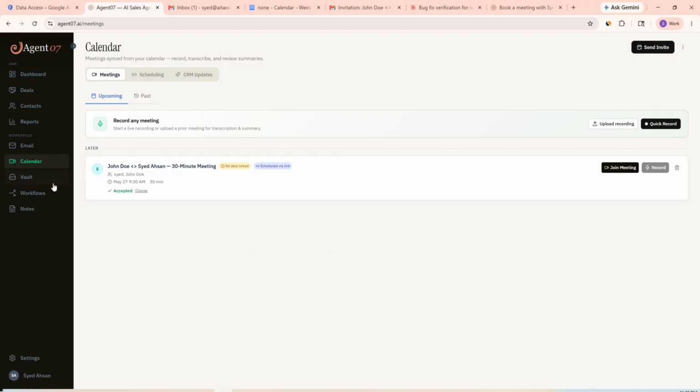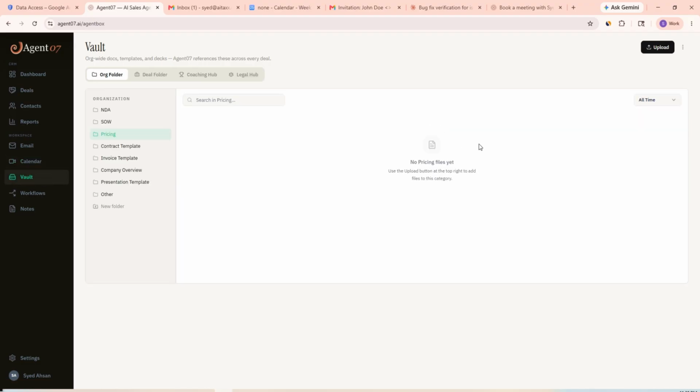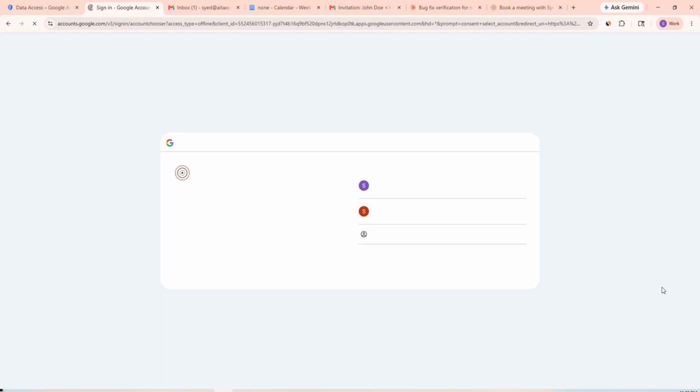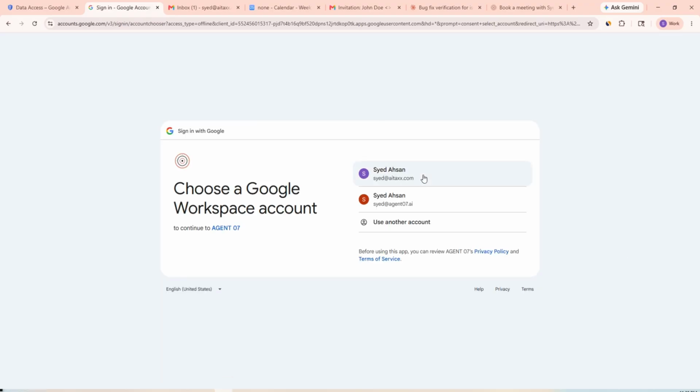The third part is around Vault. Now, I want to clarify that Vault is our primary storage. The secondary storage is basically Google Drive because some of our customers look for keeping their documents in Google Drive itself. So what I want to show you is that I click on connect to Google Drive.